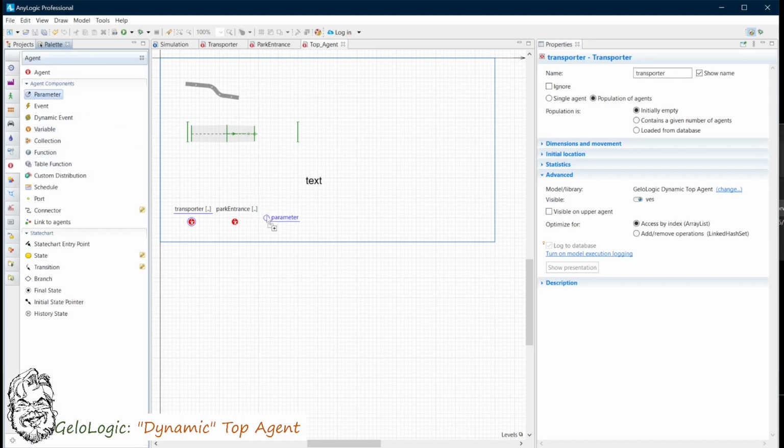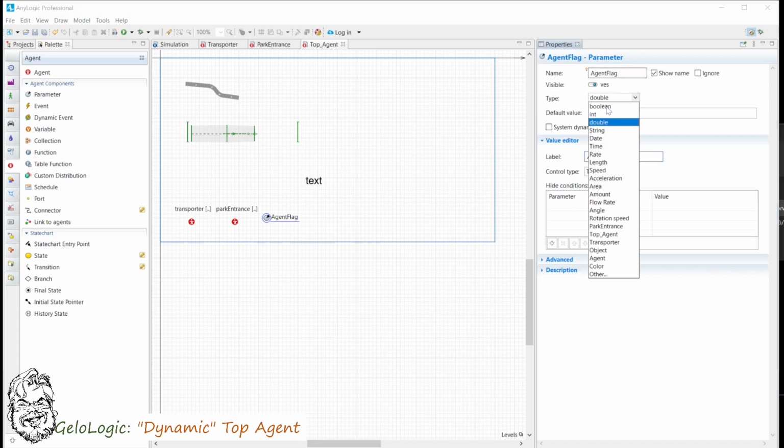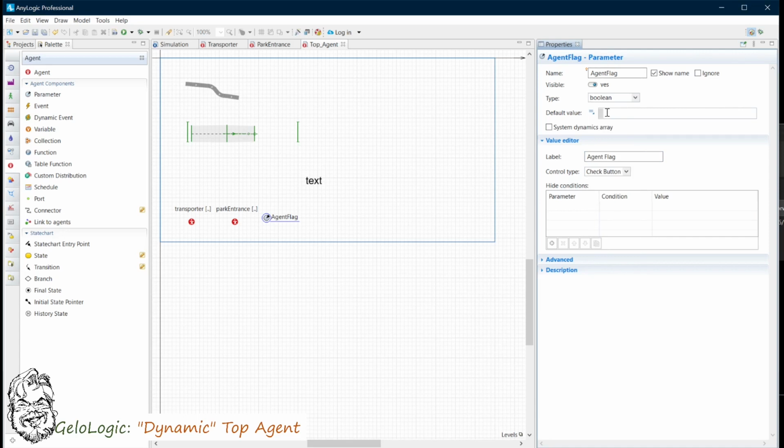We need to add a parameter for switching between models. Grab a parameter, I name it agentFlag. Fix the parameter label. Because we have only two models, I'll set the type to boolean. Default value true is for park entrance and false is for transporter.